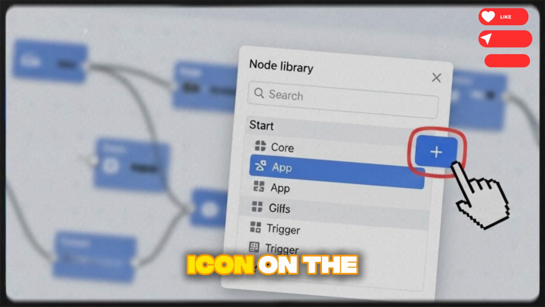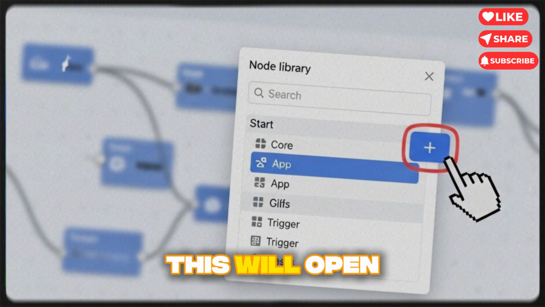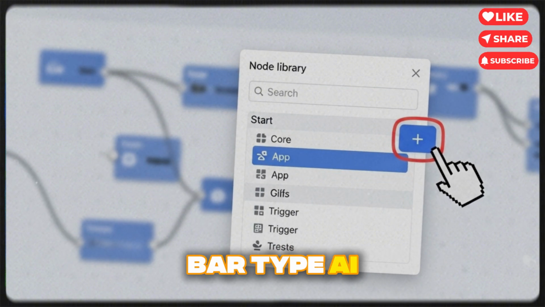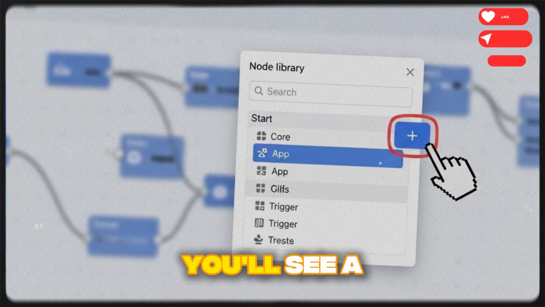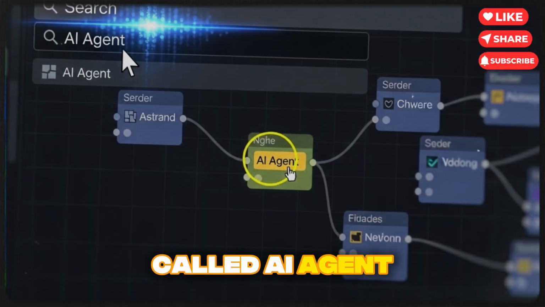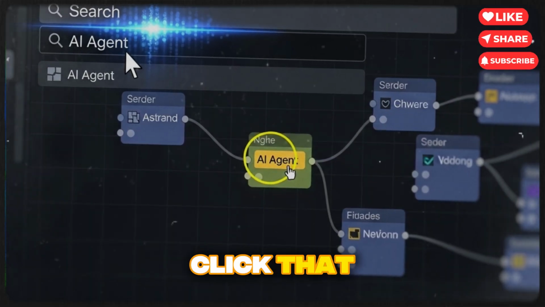Click the plus icon on the Start node. This will open the node library. In the search bar, type AI Agent. You'll see a few options. We want the main one, just called AI Agent. Go ahead and click that.